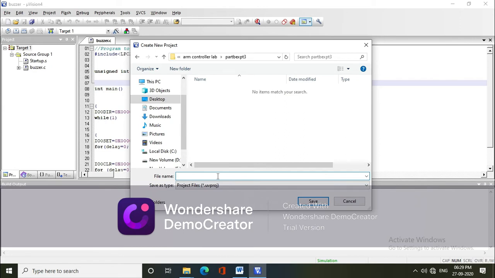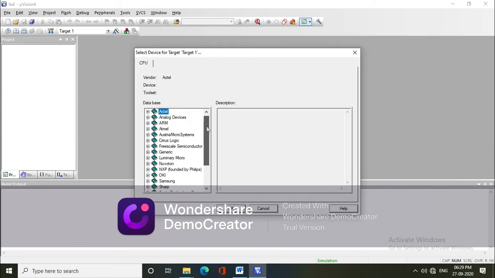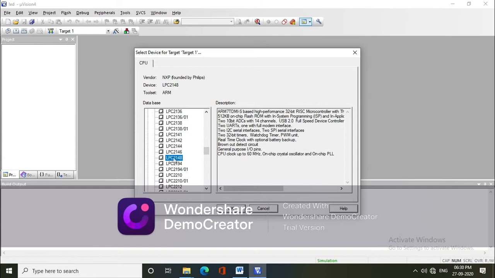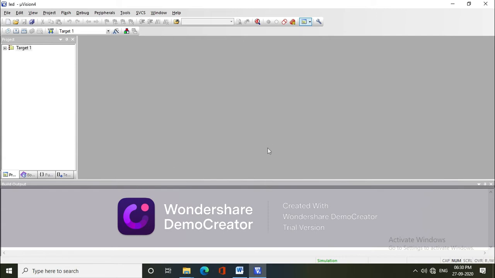Once you open the folder, give a file name for your program. Today we are executing experiment 3, that is a program to blink a group of 8 LEDs with some delay. I will write the file name as LED and save it. Once I click on save, I need to select the device. From this list, I will click on NXP. After clicking on NXP, I have to choose the LPC2148 device. You can see it here. After selecting it, click on OK.